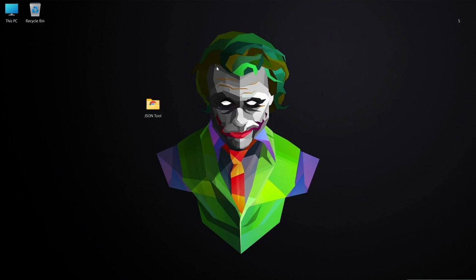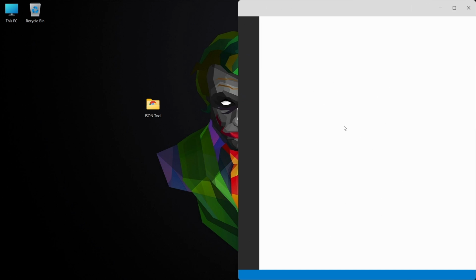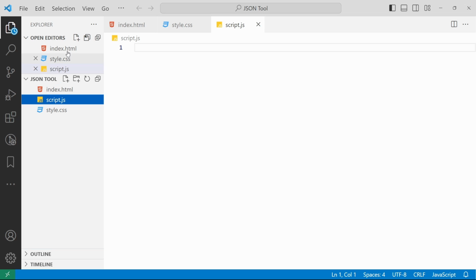Let's build our own. Here I have already created a project folder named JSON tool. Let me open this in my favorite code editor. I will drag this directly into Visual Studio Code. Visual Studio Code will automatically load all the files into it. Inside the directory, I have already created an index.html, script.js and style.css.